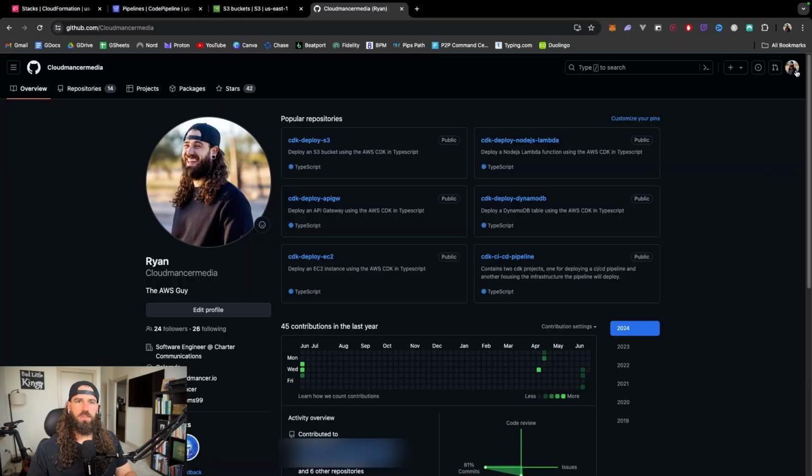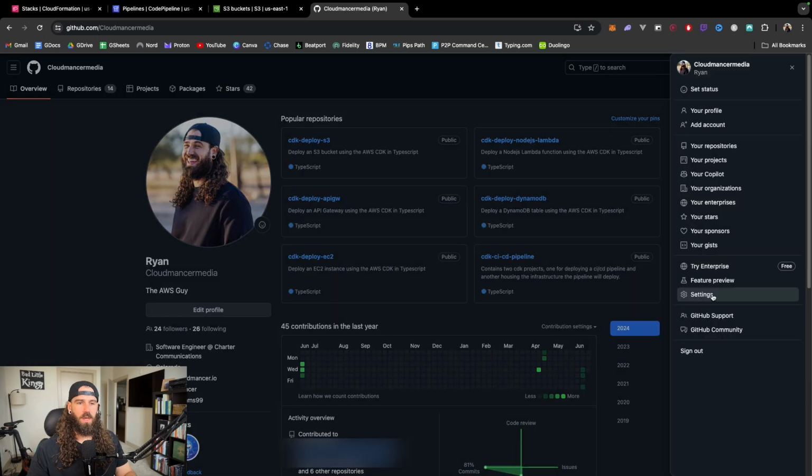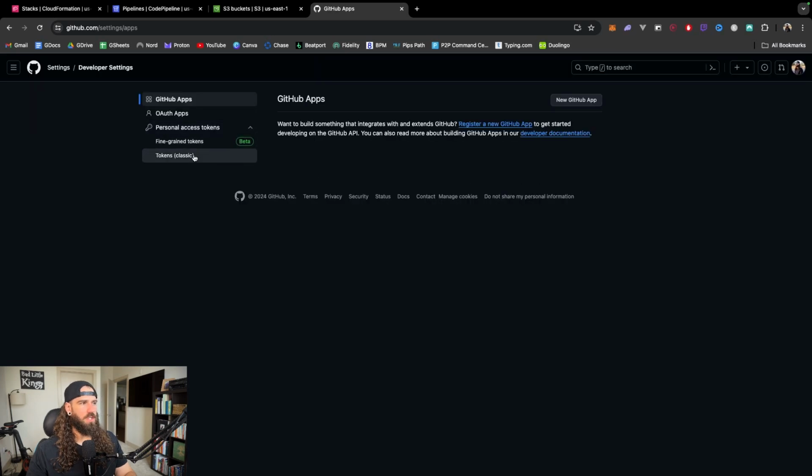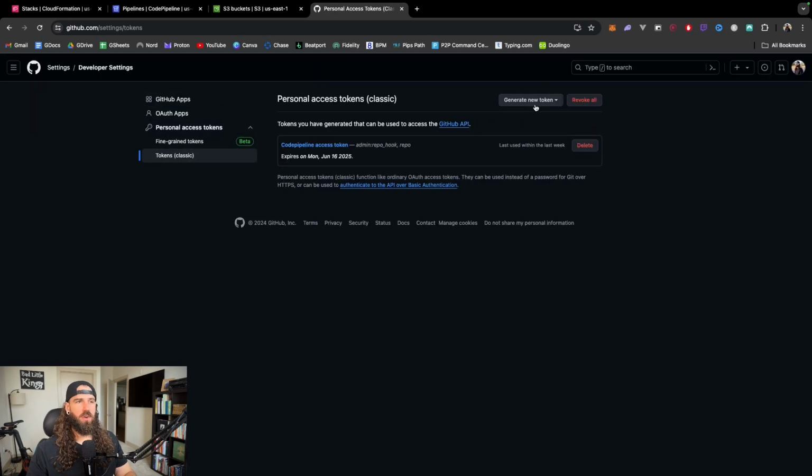All right, so what you're going to do is click on your little profile here. Click on settings. If you scroll down a little bit, you can go to developer settings, click on the little caret here and click on tokens classic. Here, you're just going to generate a new token. And then in the scopes of the token, you're going to declare admin:repo_hook and repo. It's going to generate you a token, and make sure you save it somewhere because you won't be able to see it again once it goes off this screen.